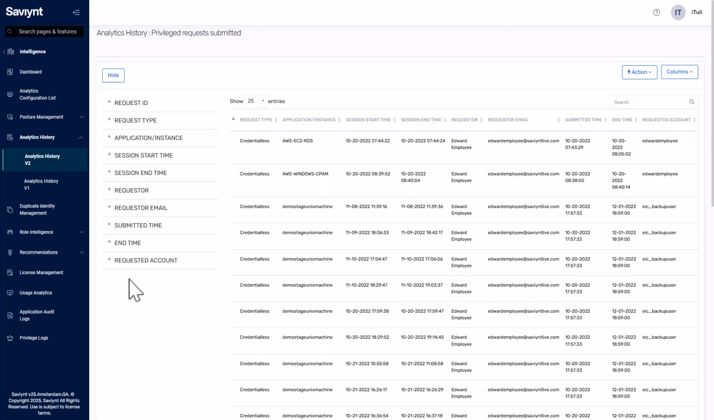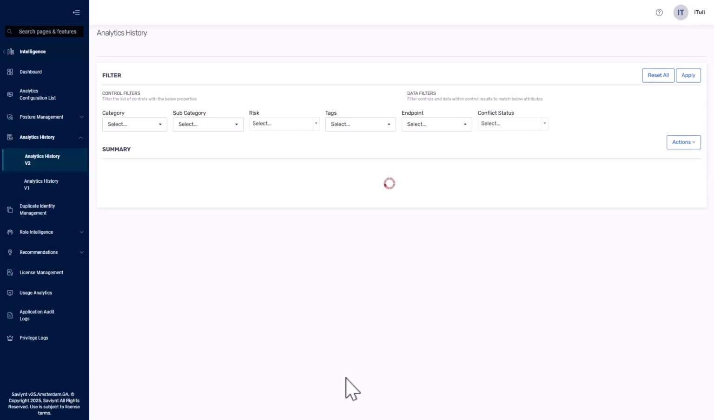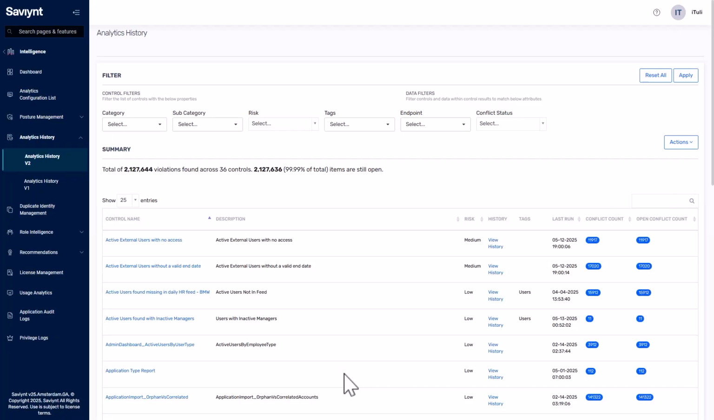You can also filter based on all of these different criteria. The filters will be specific to specific reports depending on the data that we are showing in that report. You can also export this report. So, these are all the different types of reports that are available. Saviynt provides several out-of-the-box reports that can be run and viewed according to your requirements. You can also download them to view later.